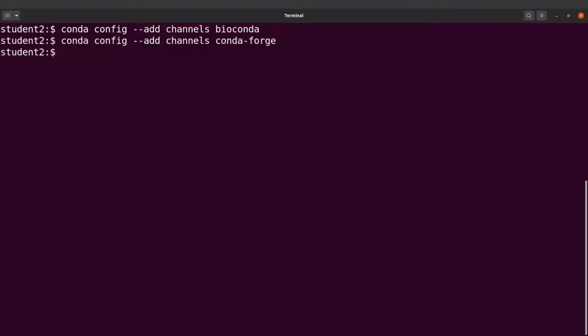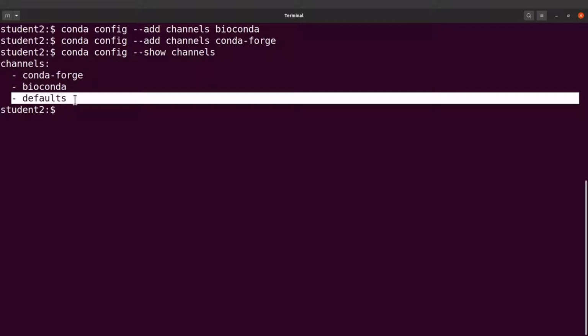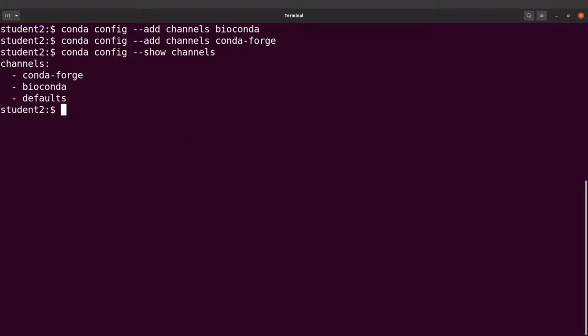Let's confirm that the channels have been added. So we say conda config show channels. This will list the channels we added here. The default channel comes packaged with conda, so we will leave it as it is. So that's about it. We are now going to install the tools.